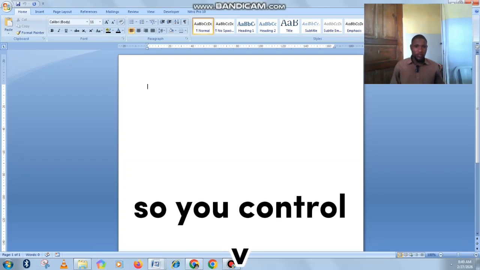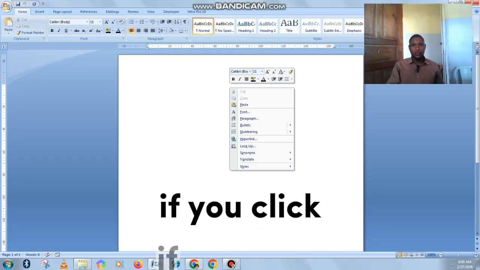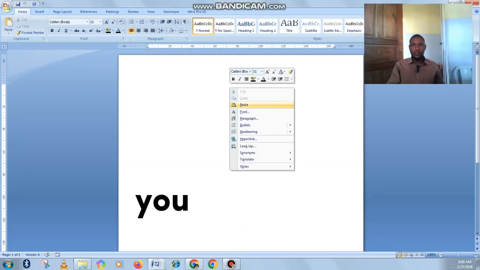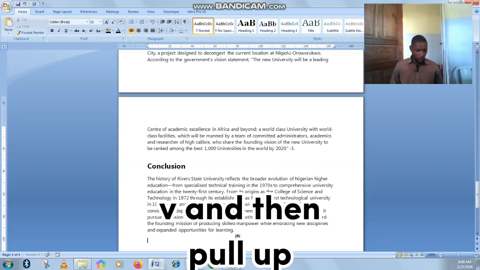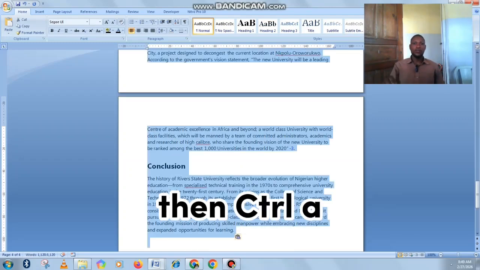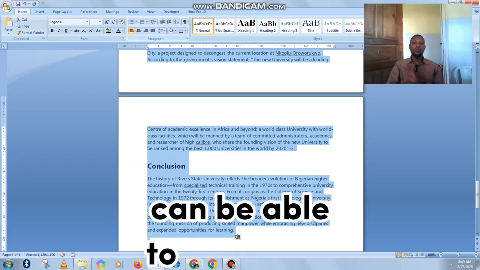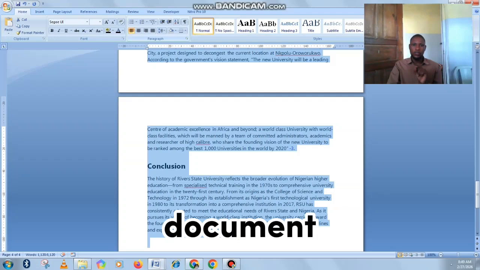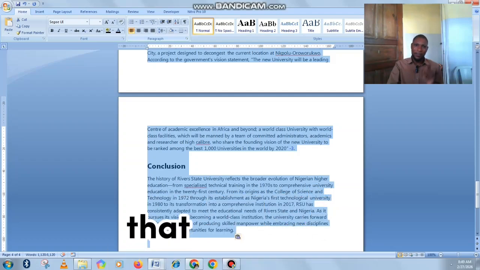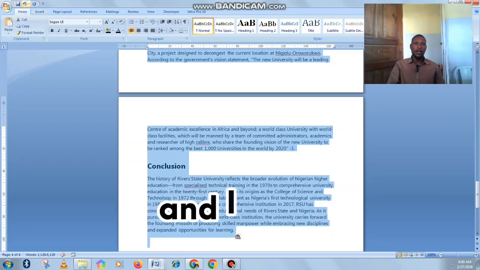So you press Control V. You can either Control V or use your mouse. If you right click on your mouse, you see paste here. But I just want to Control V. Then Control A. Control A means highlight. When you highlight this, you can make any changes to the whole document. If you highlight only one particular part of the document, you can only make changes to that particular part. So I highlight all the document because I want to make changes.